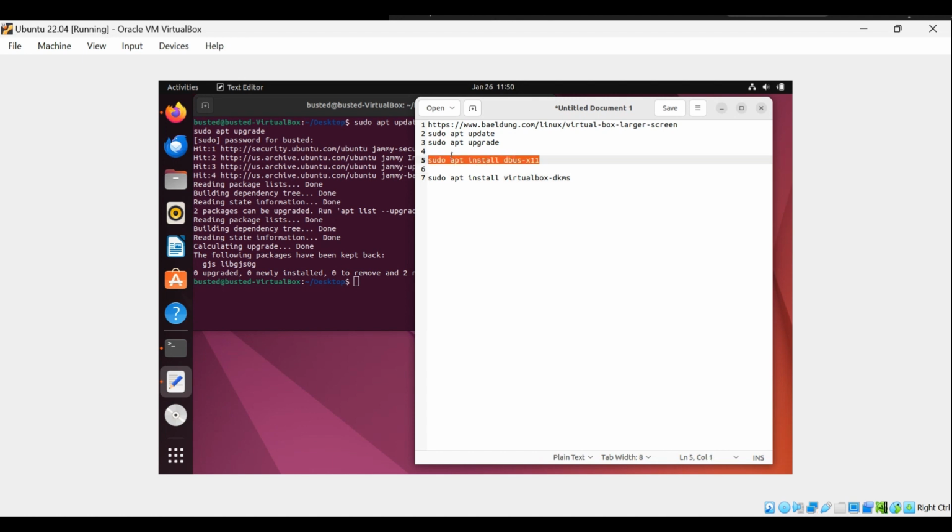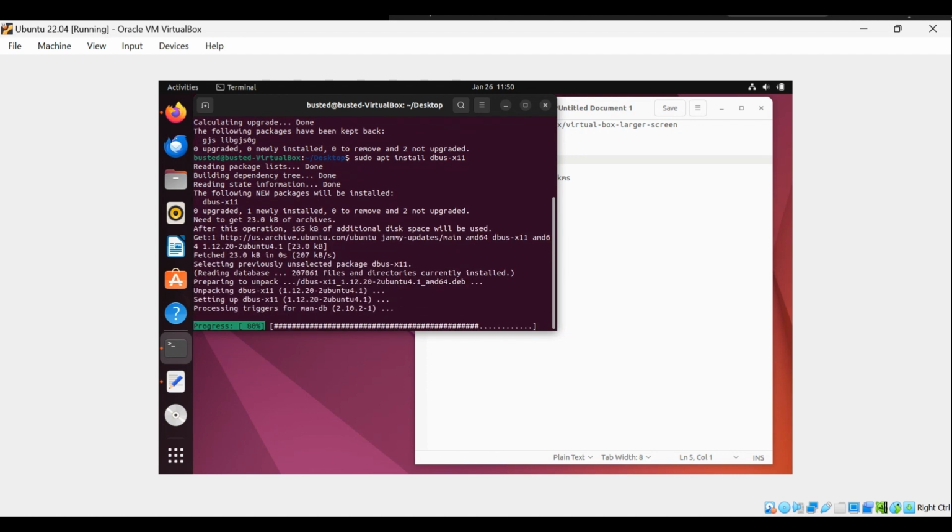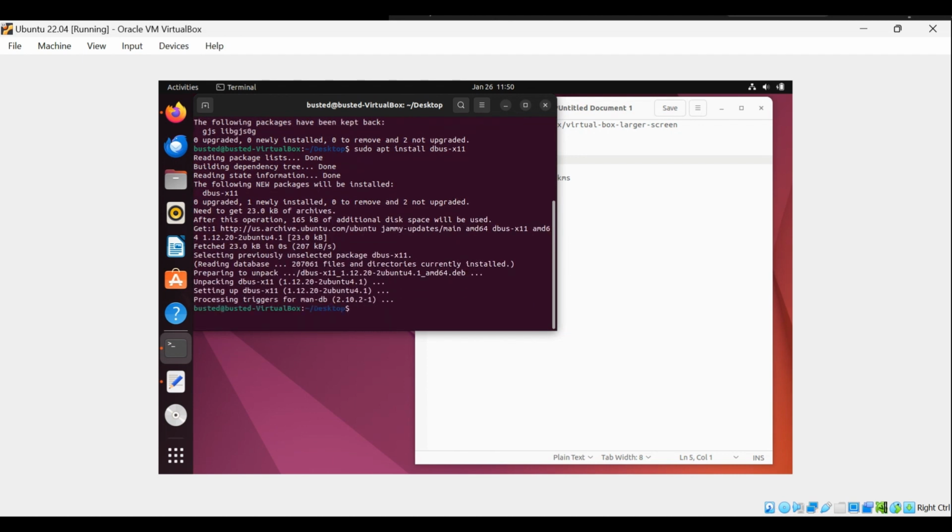Let's see what this dbus-x11 does. It's some sort of messaging program. Right click, paste, enter. Okay, that seemed to be painless enough.